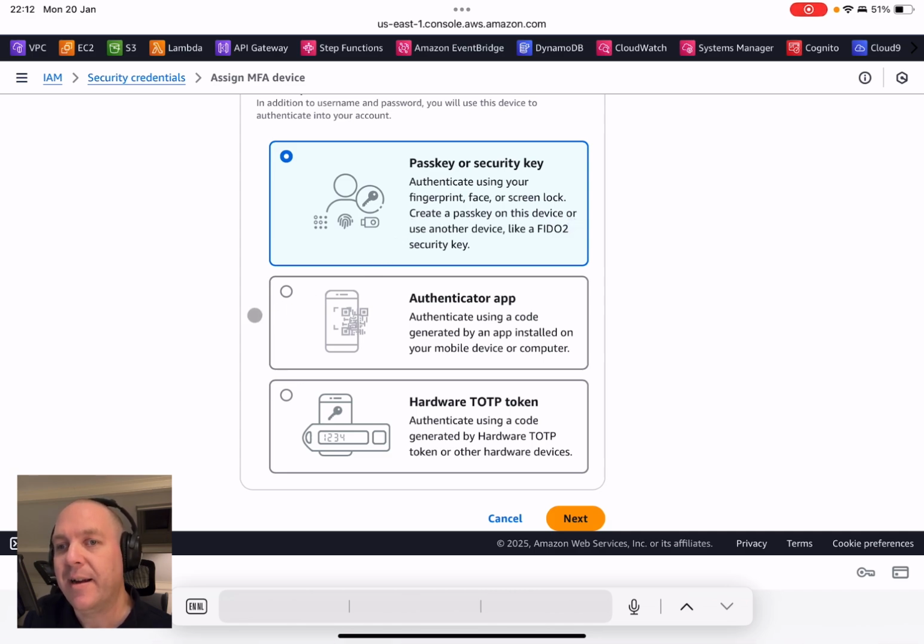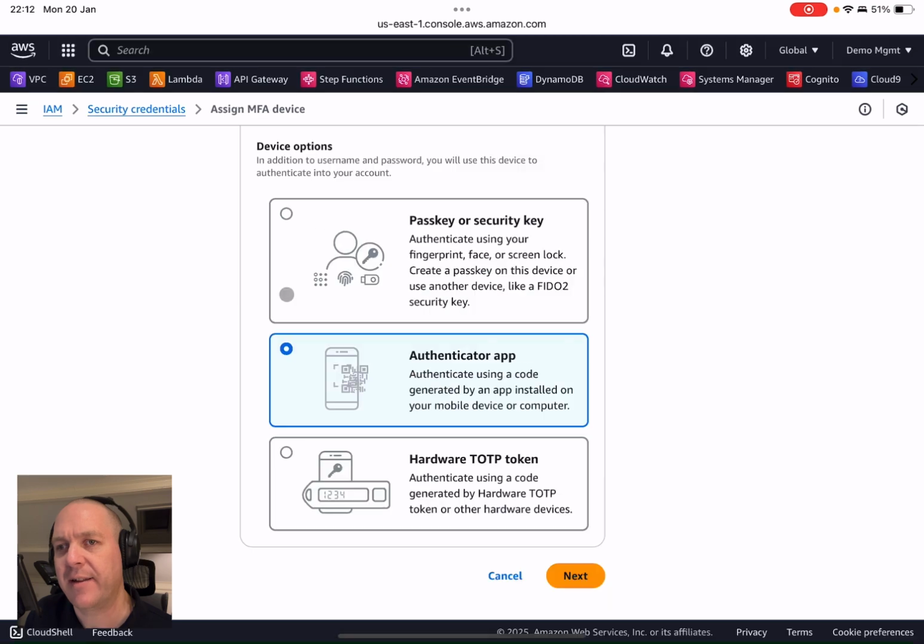Other options would be an authenticator app. If you don't have a password manager that supports passkeys, you could use an app like Google Authenticator, but I'd say prefer the passkey if you can. And finally, there are still these hardware TOTP tokens. You remember those tokens with the LCD display that generate a number every 30 seconds? But I'd say prefer the USB key because you don't need to change the batteries like in these.